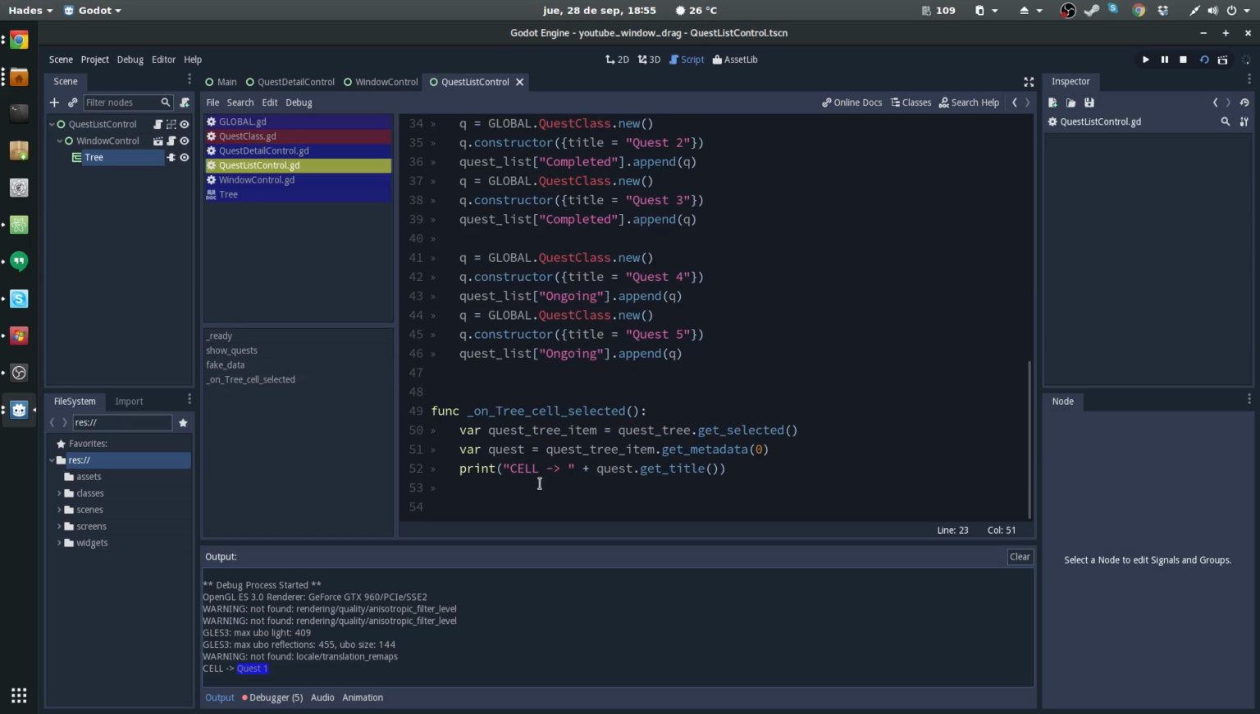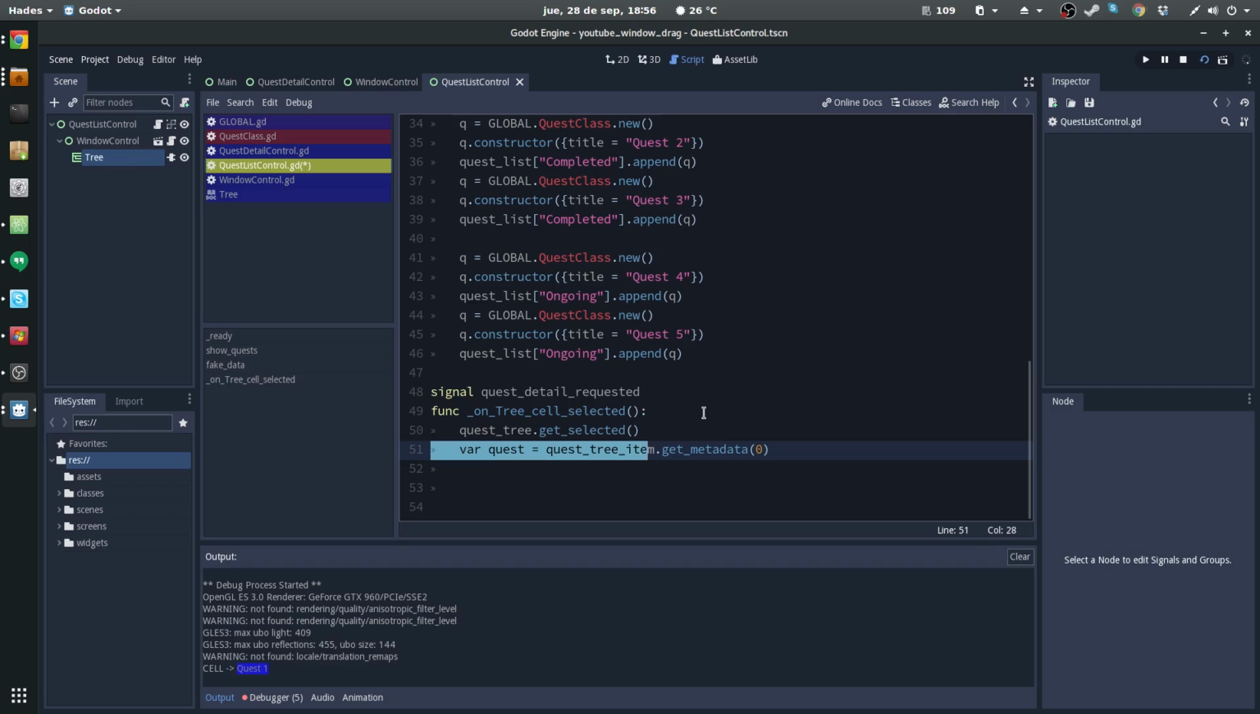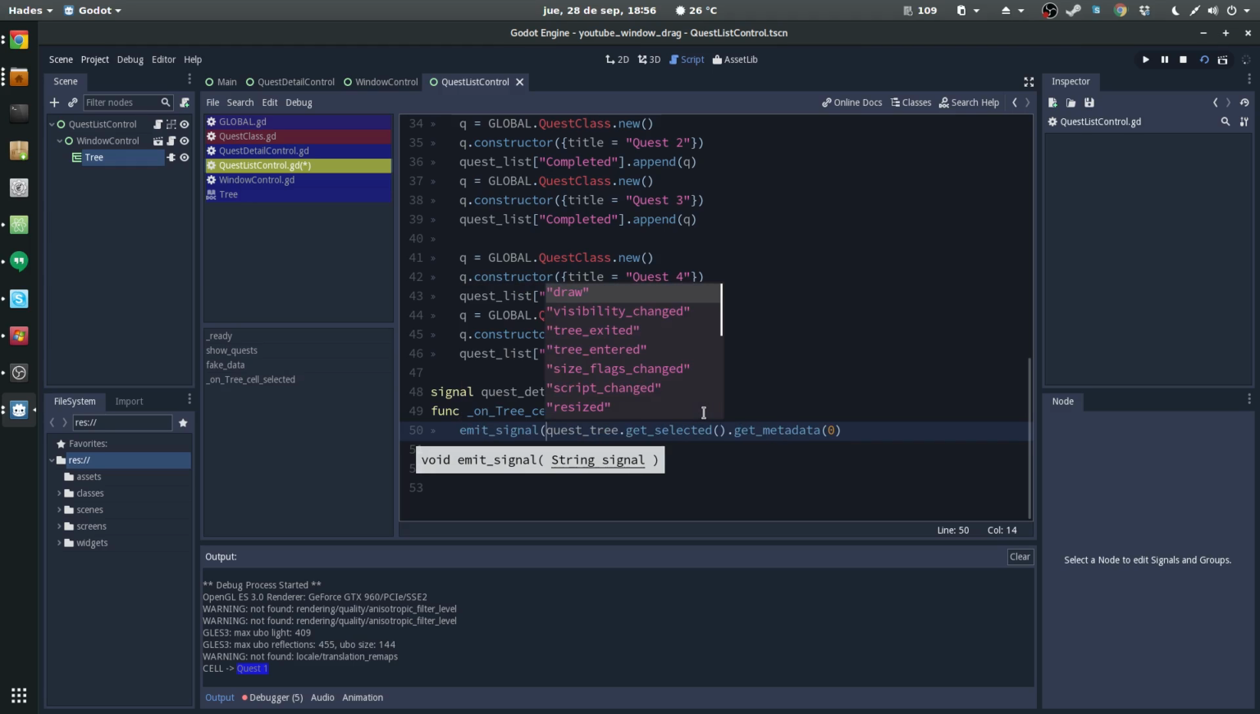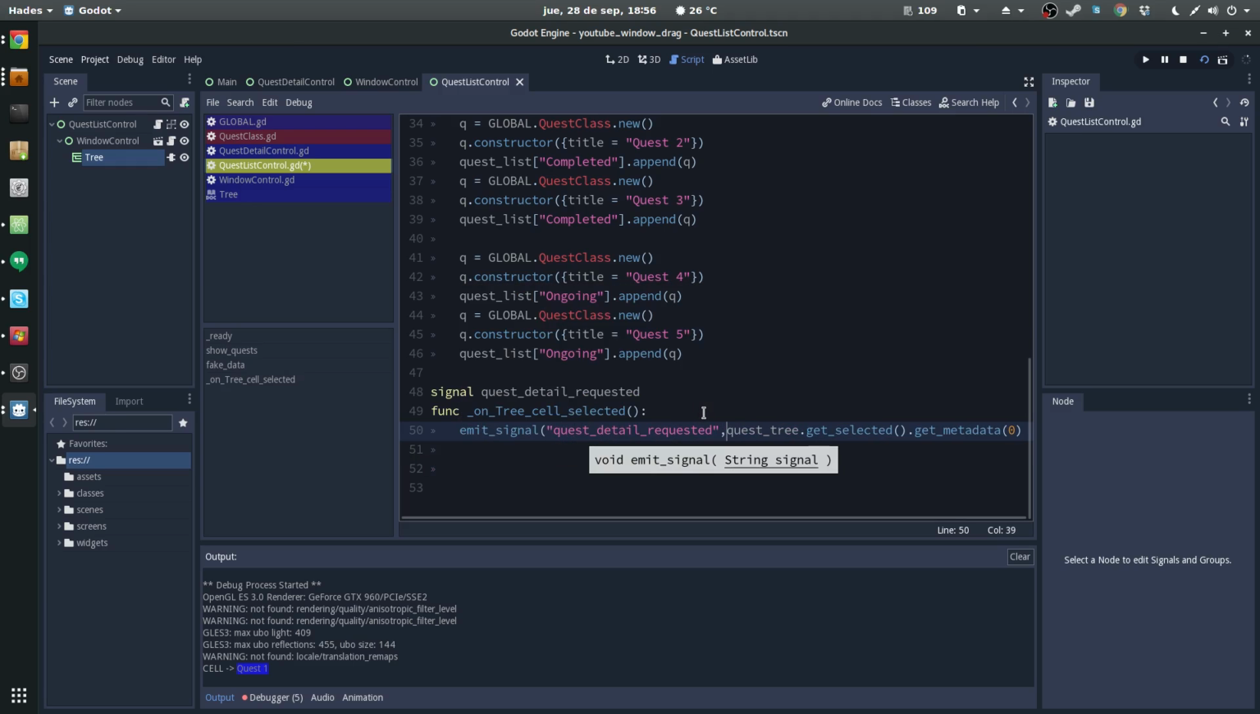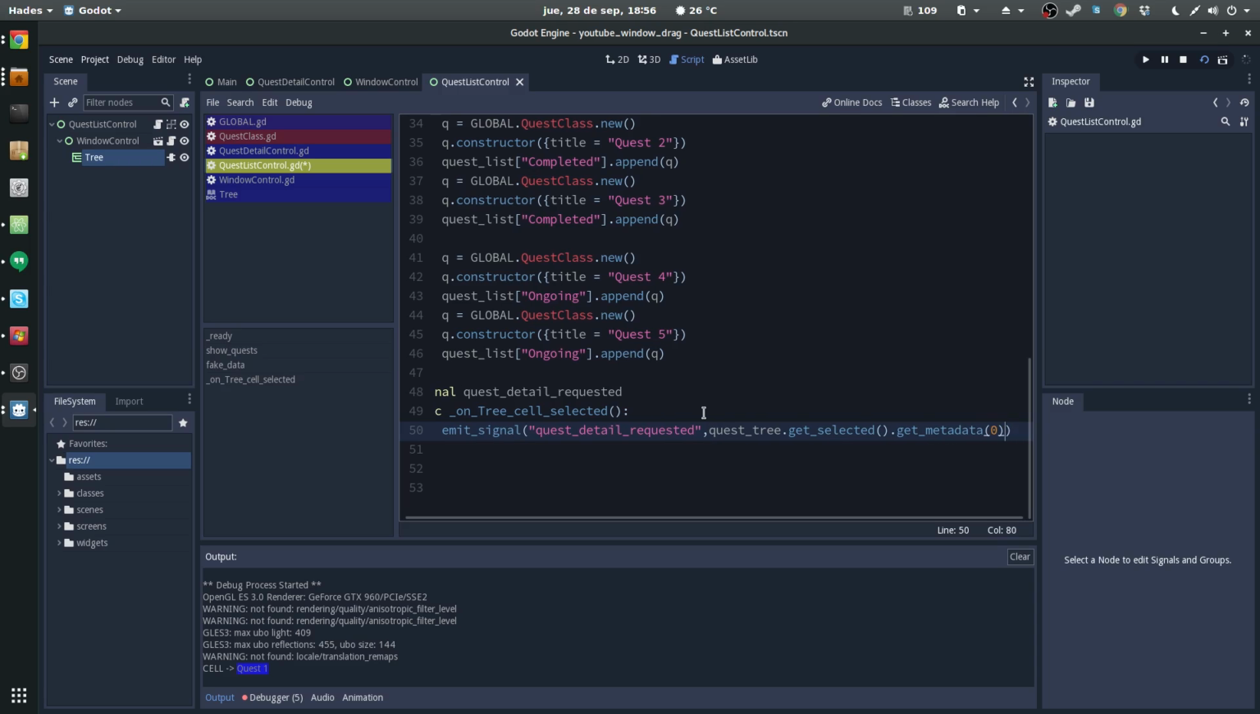And once you have that quest, it's pretty easy to make a system to show the details. Signal quest detail requested, for example. I'm going to clear that. Well, this is very messy. The way I will go about it is, get rid of this and just like that, okay? So emit signal quest detail requested, and as a parameter I'm going to pass the quest.